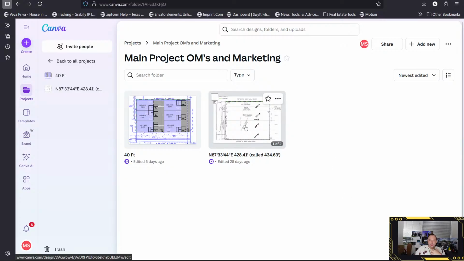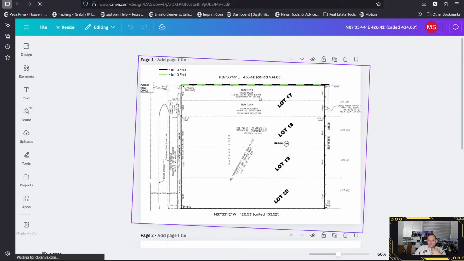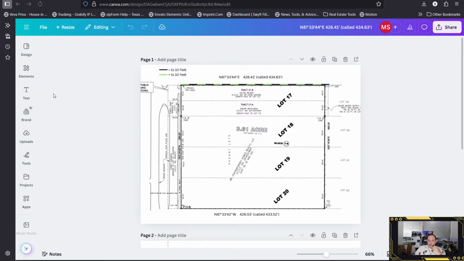So I'll open this up right here. I've already preliminarily put a couple of things in place on this sheet. So this was the survey that we received when we acquired this property. The thing about this survey, once again, is it's several lots that combined make an aggregate of 3.61 acres.